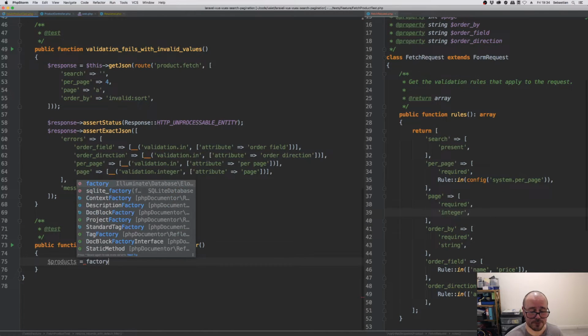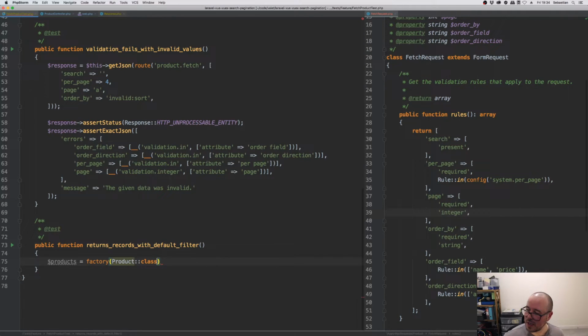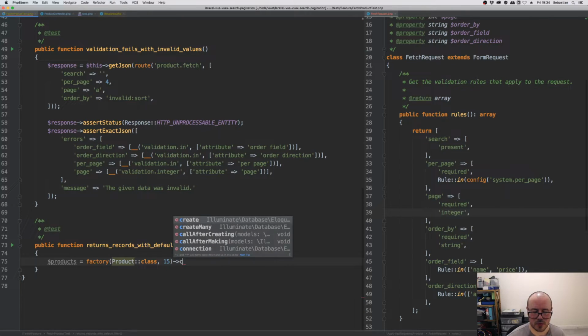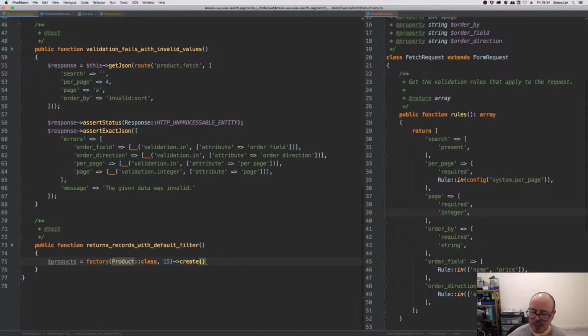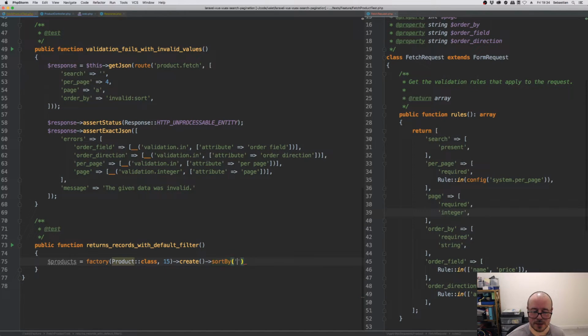So factory, and it's going to be product class. And we're going to create, say, 15 records, create methods, and then we want to make sure that they are sorted by name. So sort by name, because that's the default order by parameter. So order by name in the ascending order.